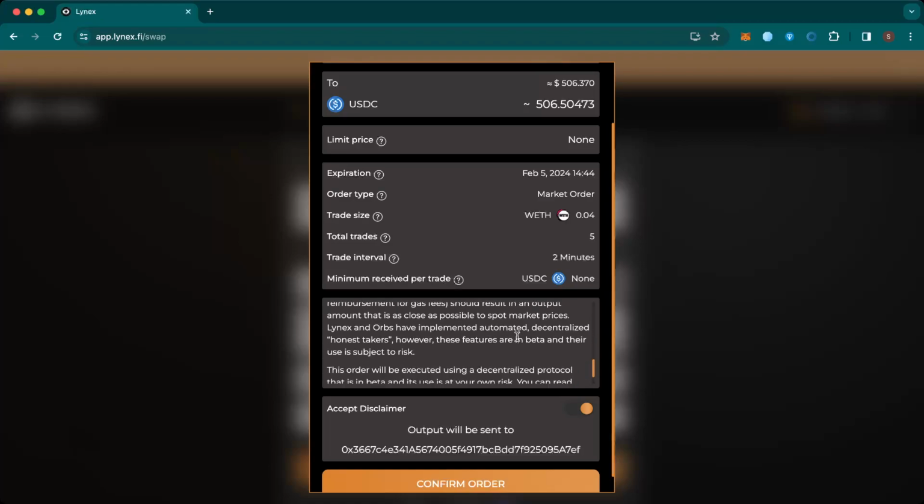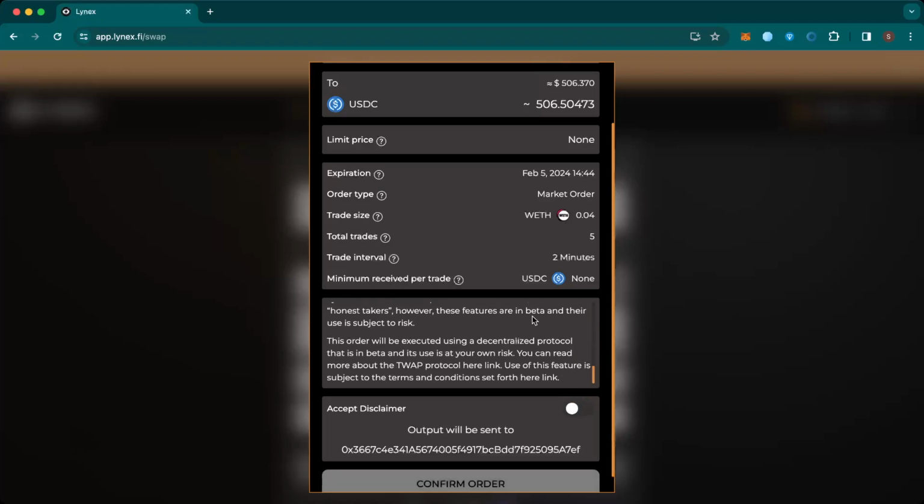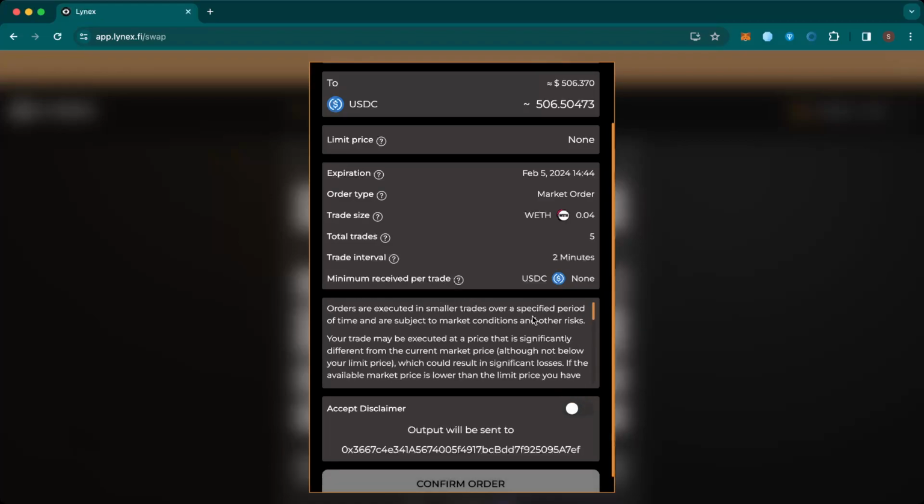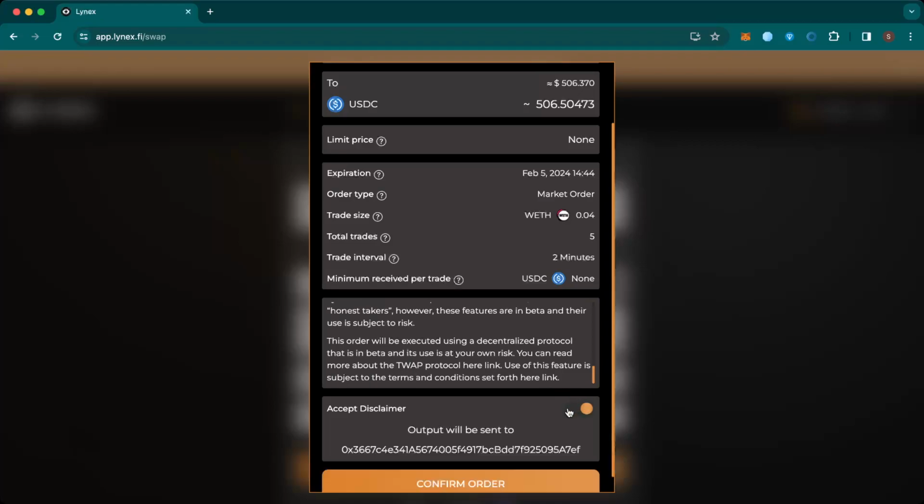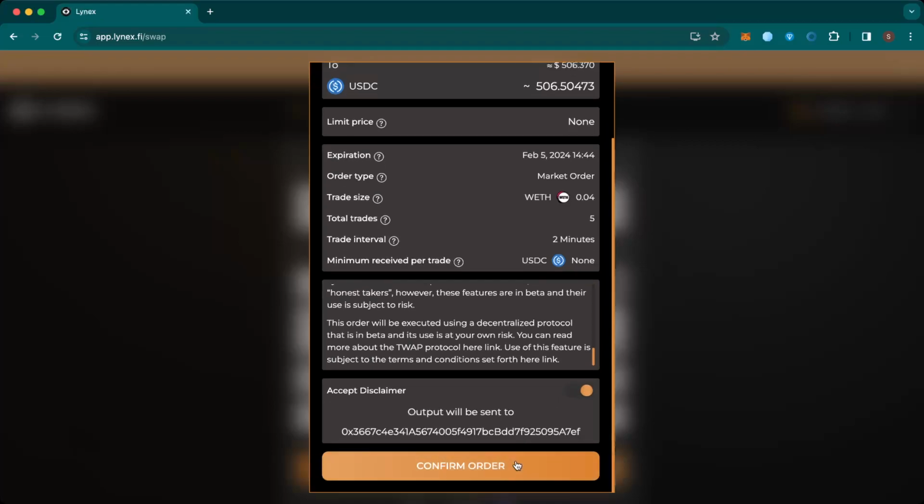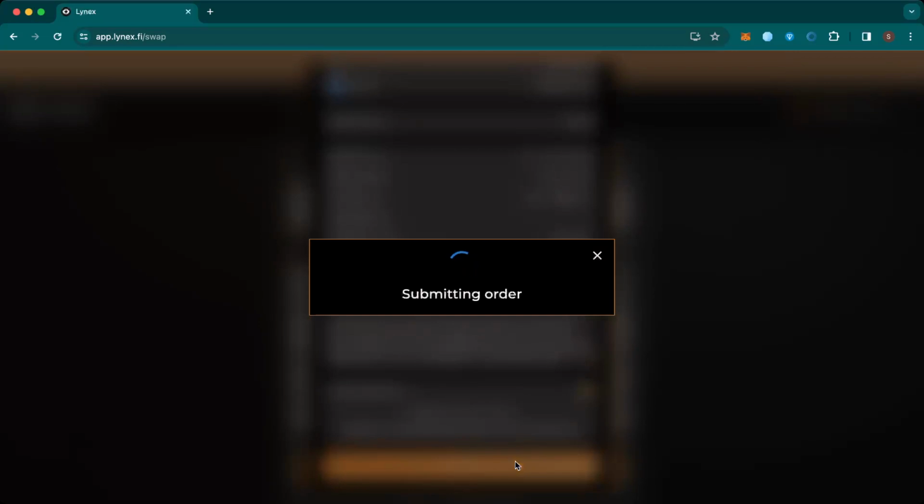This is just the terms and conditions, so you're accepting this disclaimer. Make sure you read it if you're concerned. And then we'll click confirm order. It will then submit our order to the blockchain. It will approve the transaction, the gas anyways, and we'll just wait a second here for it to approve.